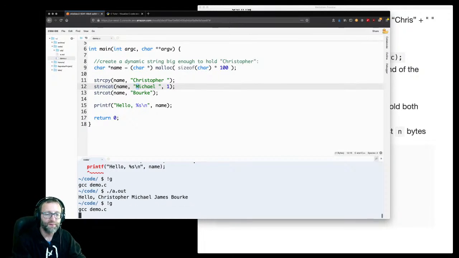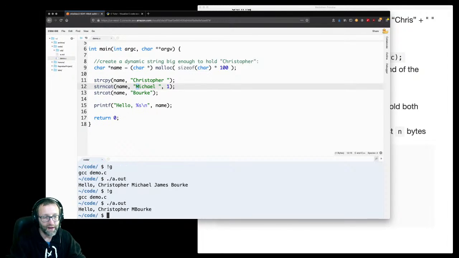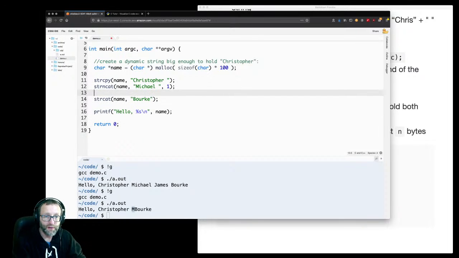Let's find out. It's probably going to work, but it is technically undefined behavior the way that this is going to work. So it concatenates just M because I said at most 1 byte, but it didn't necessarily take care of the null terminating character for us. We really need to take care of that ourselves. So I need to make sure that I am doing that by saying name of something, I don't know, is equal to the null terminating character.